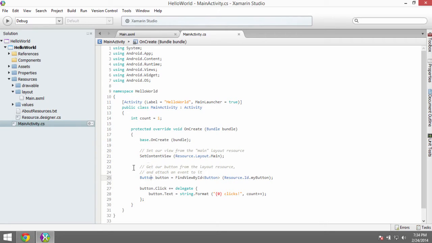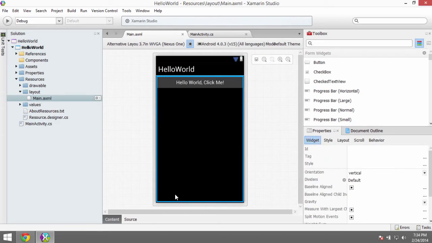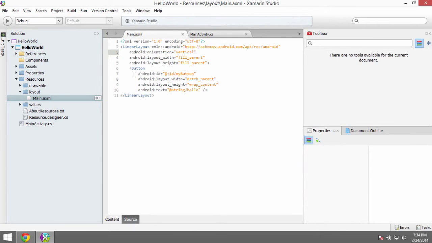Then within that, there's a little bit of code that happens here. We want to find what they call a view by ID, and they're actually looking for a button with a resource ID of my button. So if we look back at our main AXML and we look at the source, you can see that this button inside our view has got @+ID/ and then a name specified. So this is the syntax to specify that there's a resource key called my button, and I'm setting the ID property of my button equal to the my button resource key.